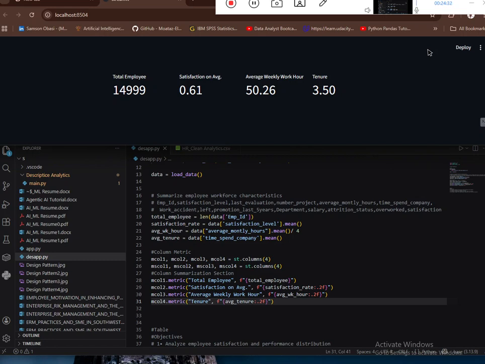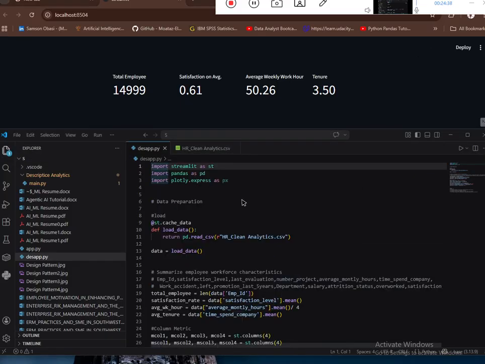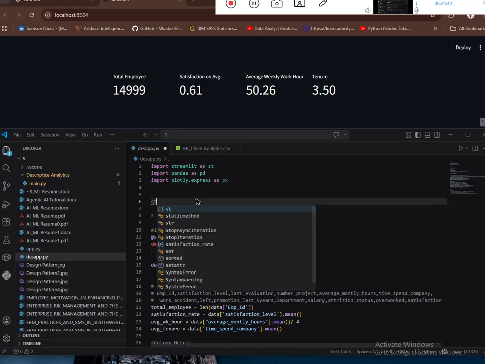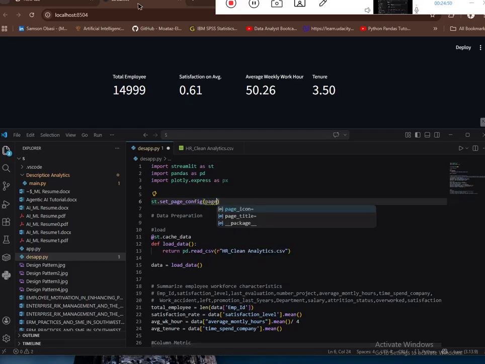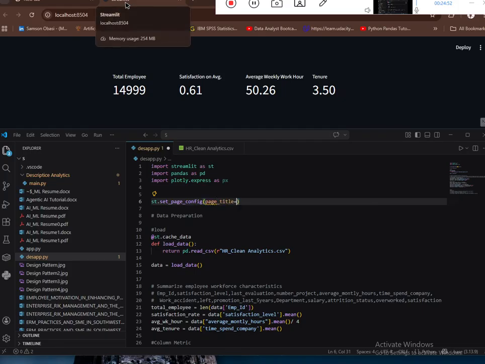From what I have on my environment, I realize it is somehow narrow, which is the default for the Streamlit page environment. So I will set the configuration of the page: st.set_page_config, then add my page title. If you look at it, it is showing Streamlit here, not the title I want. So I can give it my page title, which is descriptive analytics or anything that makes sense to you.